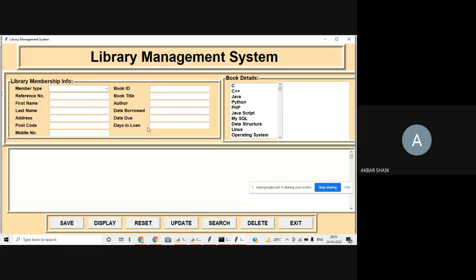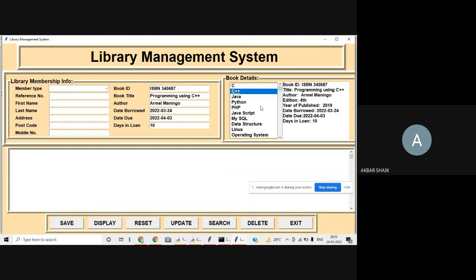Now I'm opening the library project. So what type of books do you want? For example, you want some C++ book. If you click on C++ book, automatically it will display all the details: book ID, the title of the book, author name, date borrowed, meaning today you are going to borrow, and date due. Date due means it gives you 1 week, 10 days of time. So you will be given 10 days without any fine. So it displays all the details here.